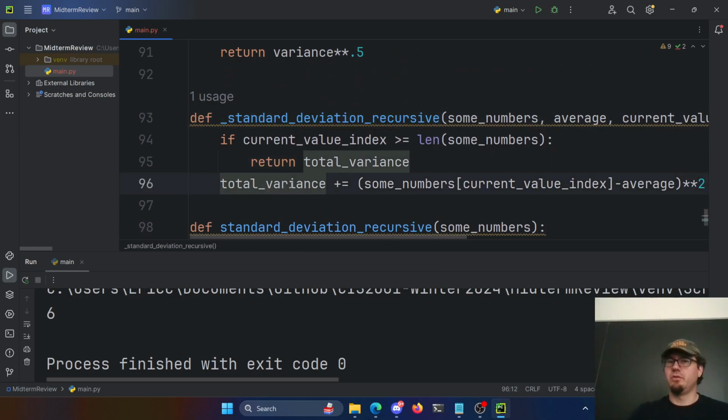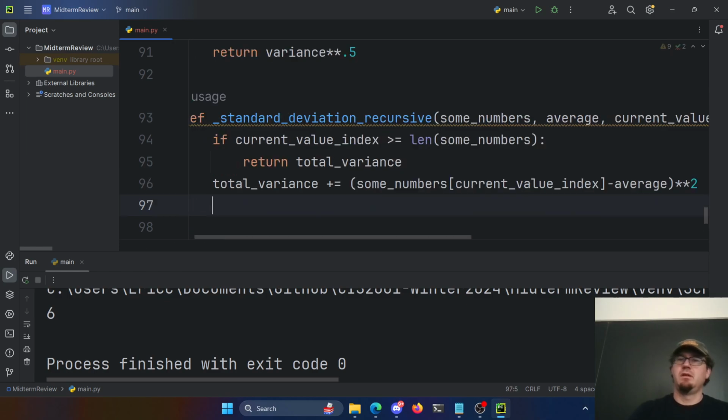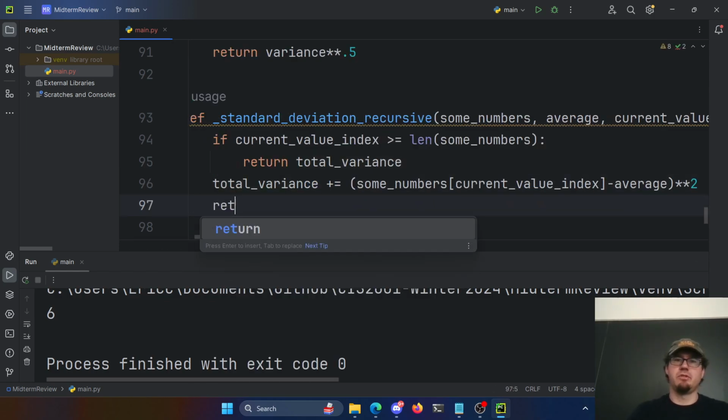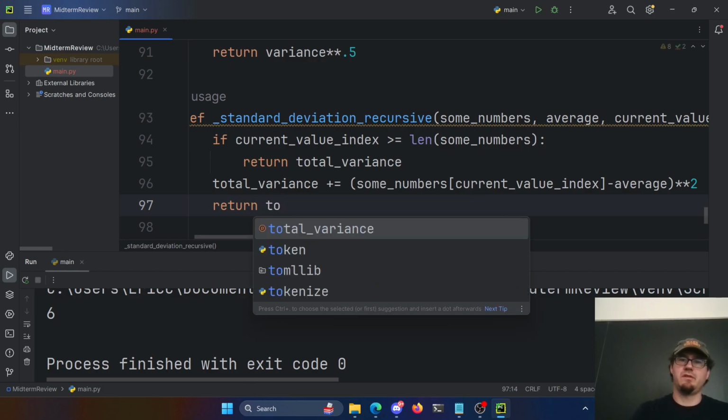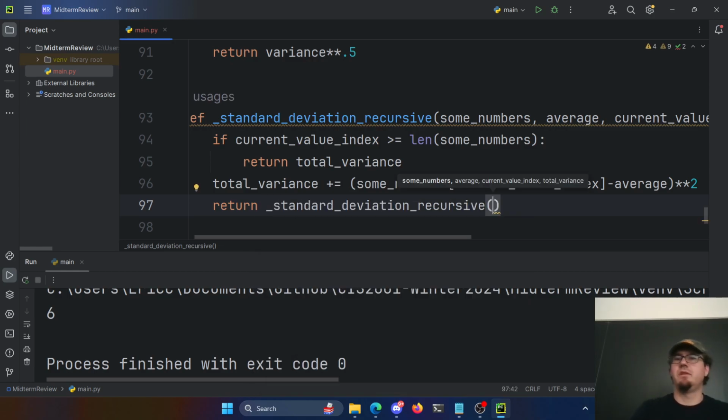Right? So we'll get the total variance, then we're gonna add some numbers, so whatever value we're at, minus the average squared. So we're adding to total variance, and then we're gonna return my total variance. I'm sorry, we're gonna return standard deviation recursive. Right?